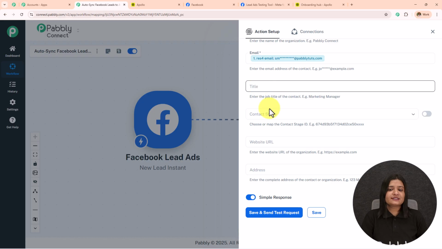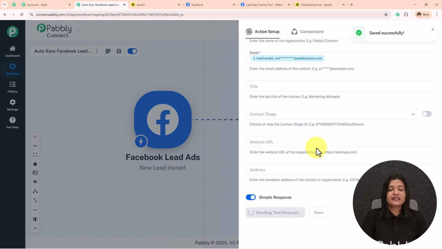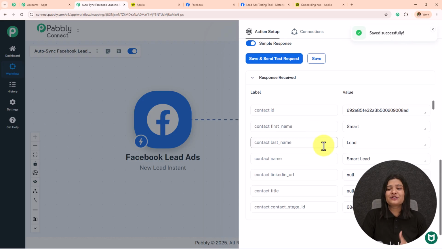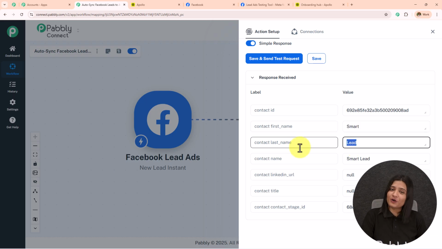I'm going to skip this title, contact stage, website URL and the address fields. These fields are not required, and also I have not received a response for these, so I'm going to skip them. I'm going to click on save and send test request and you will see I'm going to capture the response, and here it is. I have received the response and this response is a positive one.